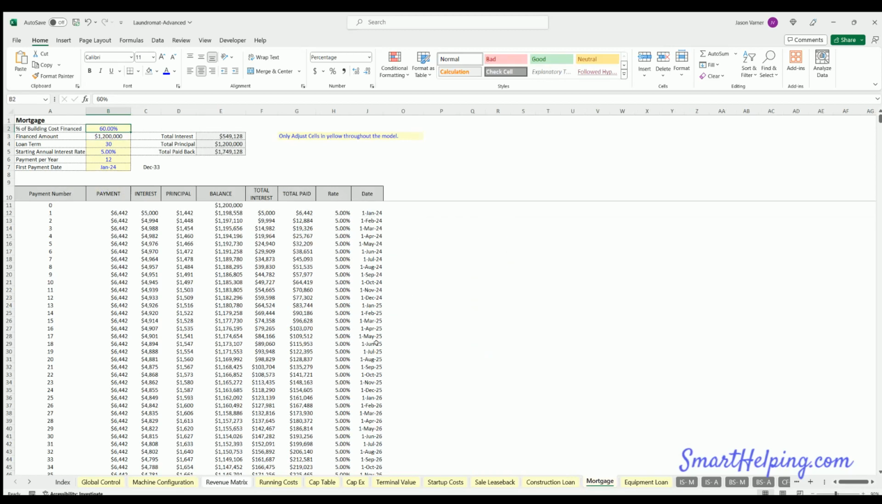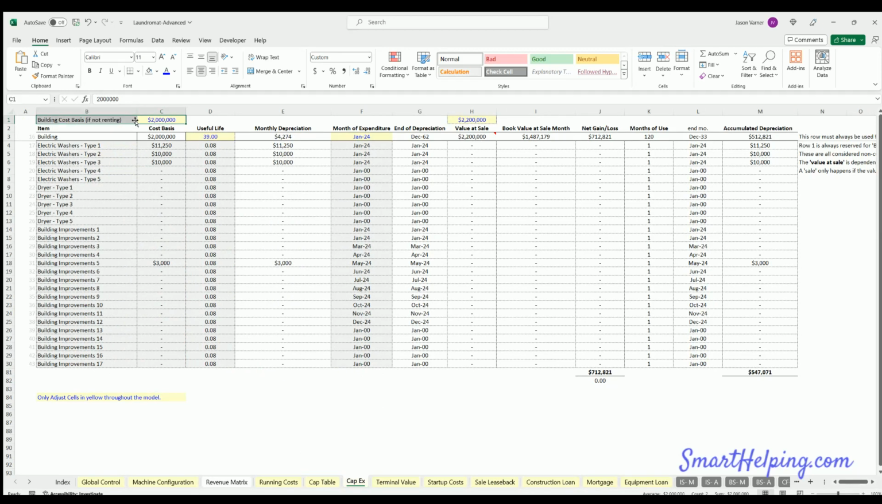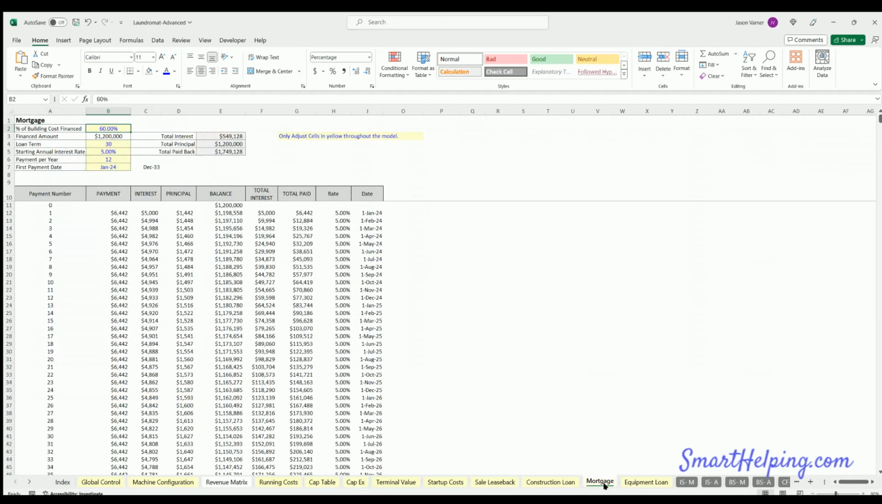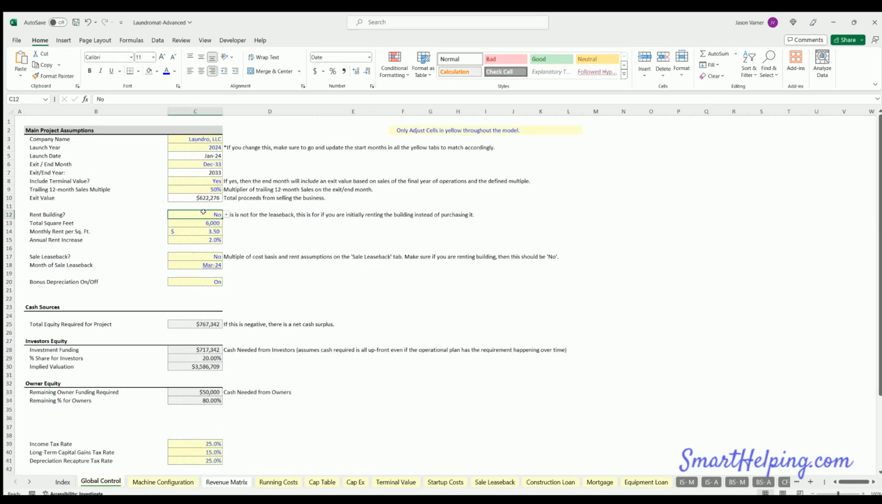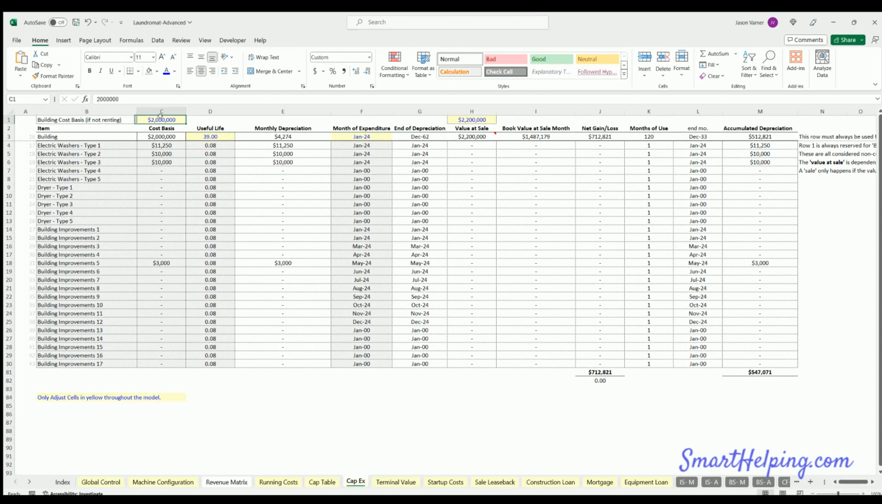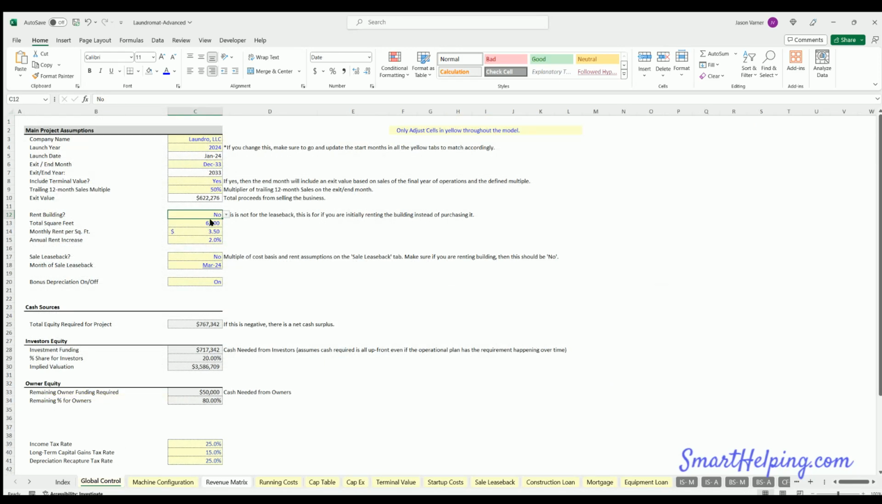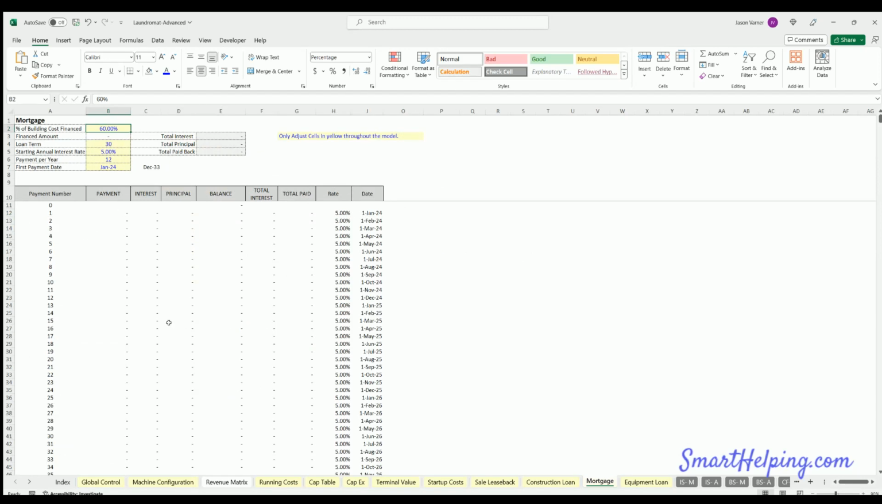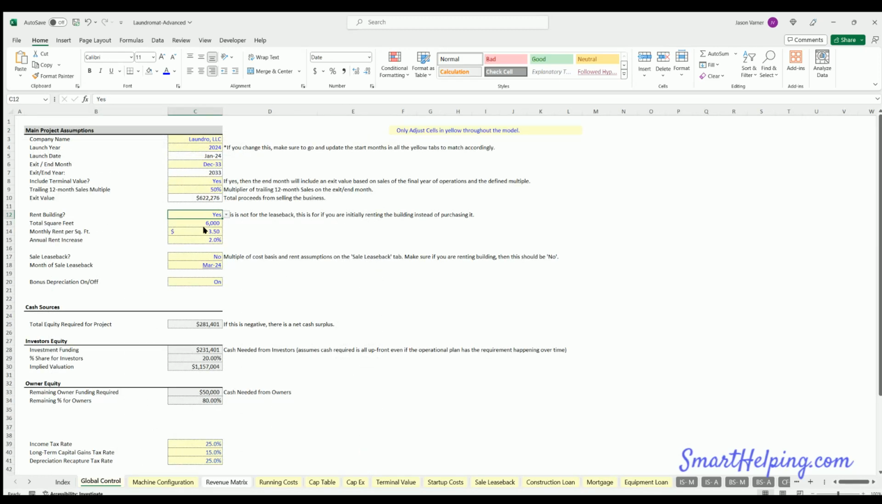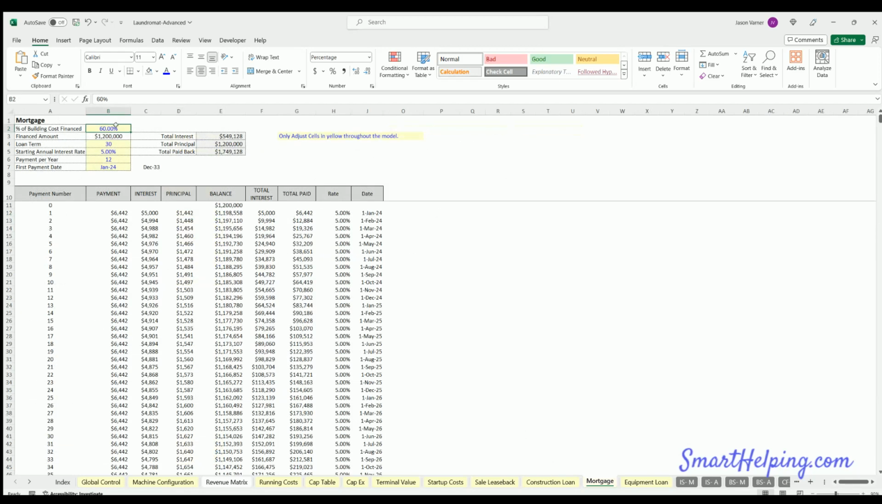Okay, then there's a mortgage. So this is obviously just based on the building purchase price, which is just this amount here, whatever that is. If this is no, then that will populate based on there being a value here. Now, if this were yes, again, we're renting, then you can see the mortgage just zeroes out. So there's a lot of nice automated stuff here as well. So we'll put that back to no. Okay, we're going to have a mortgage. That's what we're paying on the mortgage.